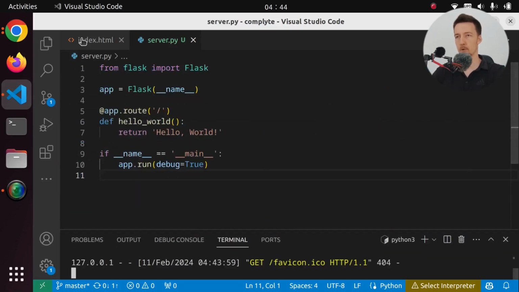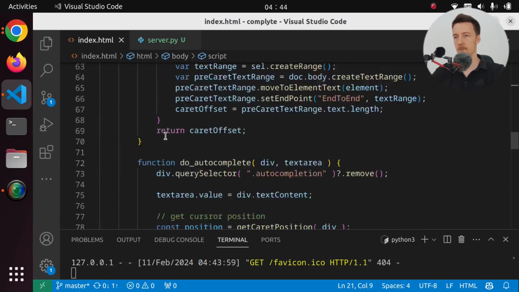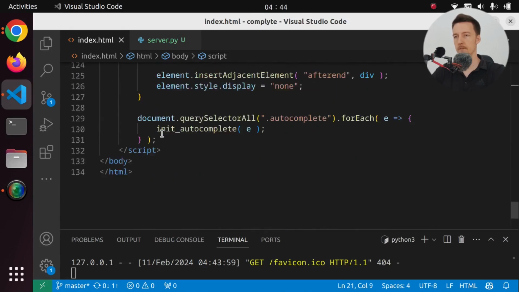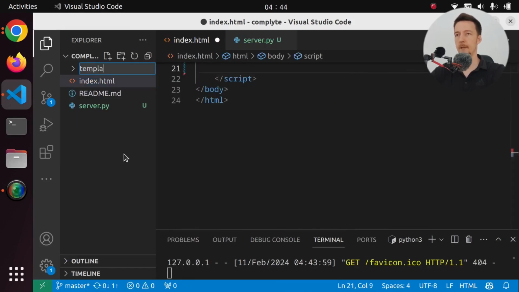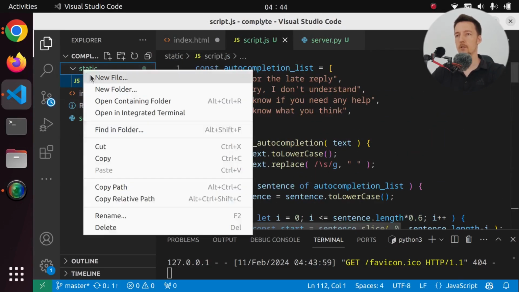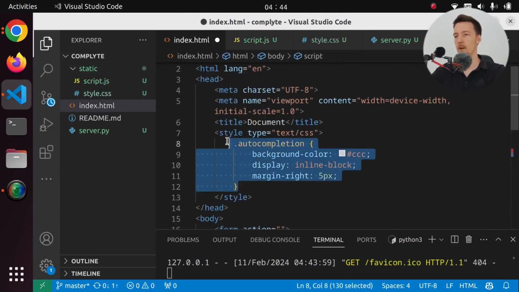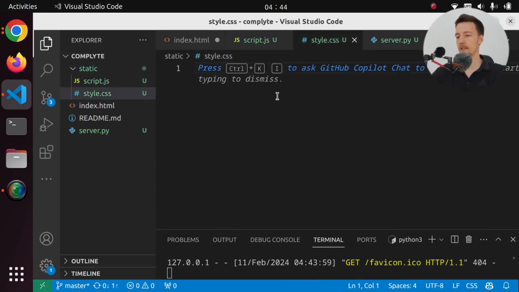Let's actually put our index in there. And let's separate out this script. So this is going to be our script. Let's create like templates, or no, it's called static. And let's add here script.js. And let's also create a style.css. And let's put our little tiny style in there.